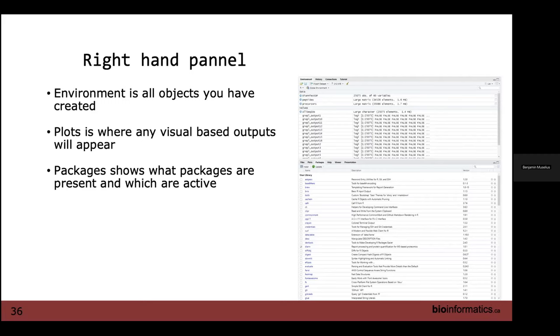Over on the right-hand panel is a couple of things. You have your environment panel, which shows you everything you've created. In this example, I have a bunch of values, some peptides, a Diane data frame, basically anything that you've created in the environment, any matrices, data frames, anything like that will show as a list there, and you can go back to see what it contains, all that stuff. Additionally, up there, if you're creating any visualization, so any plots, that's where your visualization will show up as well.